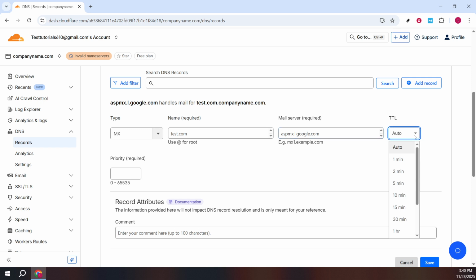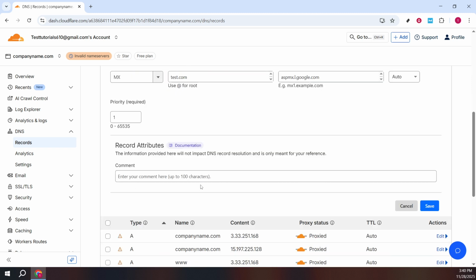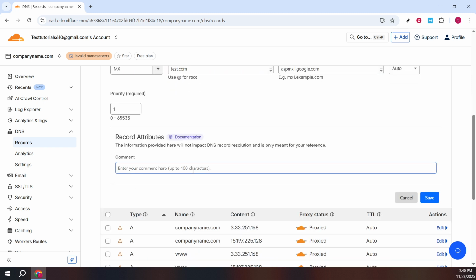Set the priority. Lower numbers mean higher priority. If you have more than one MX record, messages will attempt delivery to the lowest number first and fall back to higher numbers if needed. Use the priority values exactly as given by your provider.